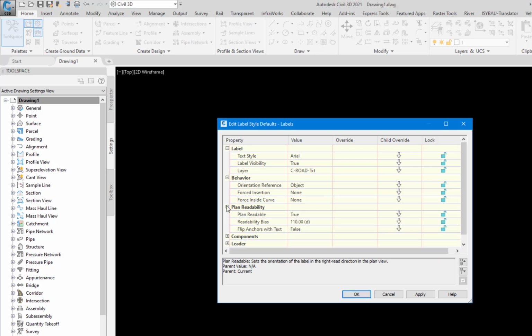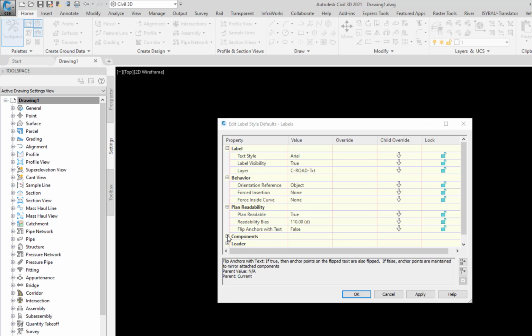The plan readability controls how the label is read when it is rotated at various angles. Plan readable, generally true. Readability bias controls the angle at which the label readability will reverse. Set as desired. Default is 110 degrees. Flip anchors with text. This setting controls the action of the leader as the label angle is rotated. True, the leader is flipped. False, the leader is not flipped. Generally false.